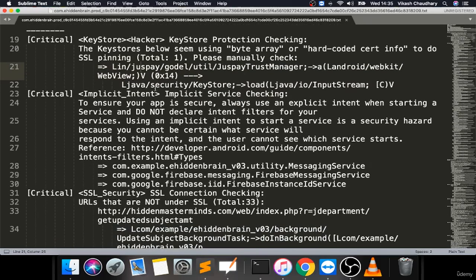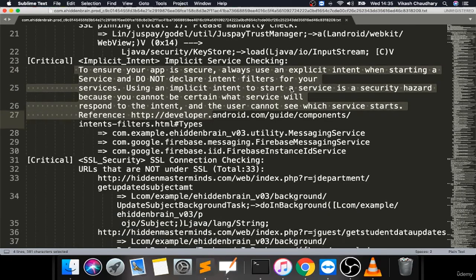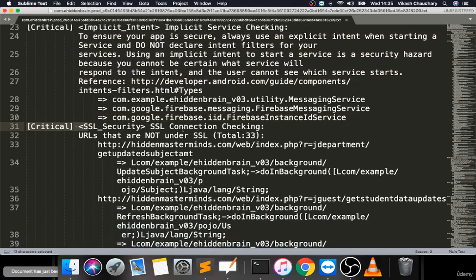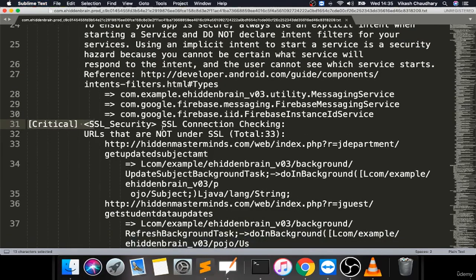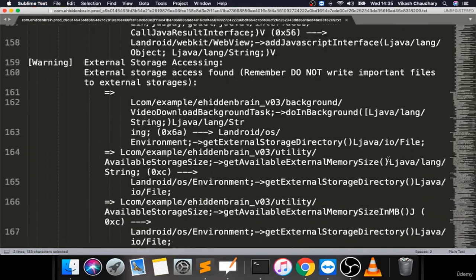Yes, now there is another critical vulnerability, implicit service checking. To ensure your app is secure, always use an explicit intent when starting a service, and do not declare an intent filter for your services. So there is a complete description about the intent and explicit intent. Now there is another critical vulnerability, SSL connection checking. They are checking all the SSL connections, and what they found is that your application is using HTTP for all these communications. Yes, then it's a big vulnerability.